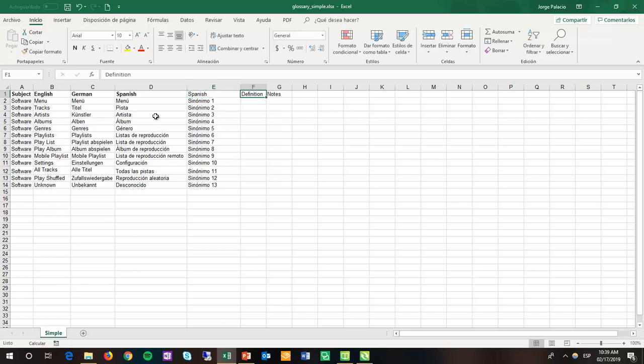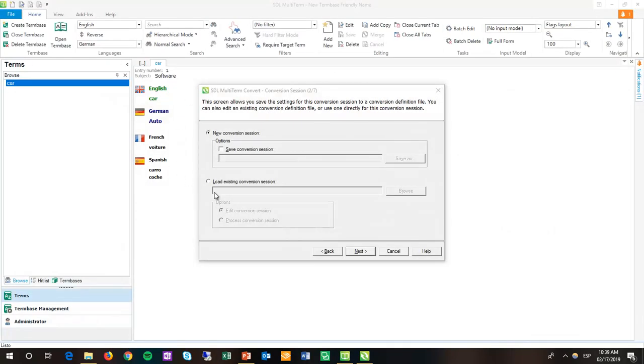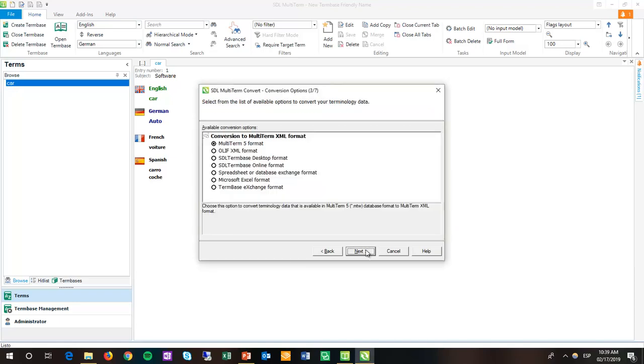So this is the basic layout that you have. First, you need to make sure that your Excel files have this before starting with the conversion process, right? Let's save here and let's click on close. Good. All right. Now we return to MultiTerm Convert. Here we are offered two options: new conversion and load an existing conversion. Well, this is going to be our very first conversion, so let's stick to the default option. Let's click on next here.